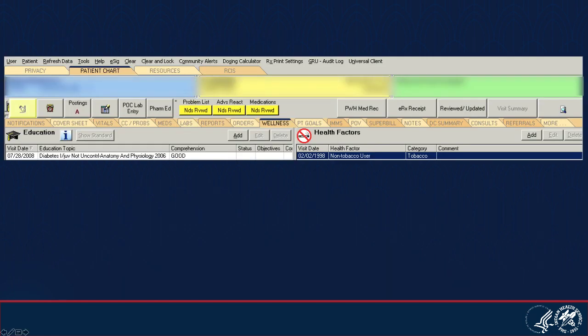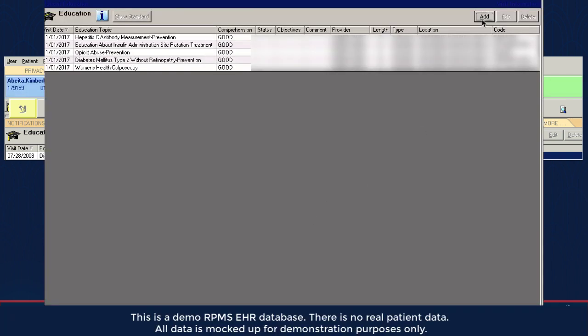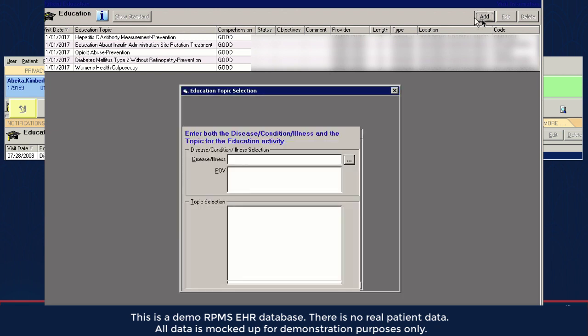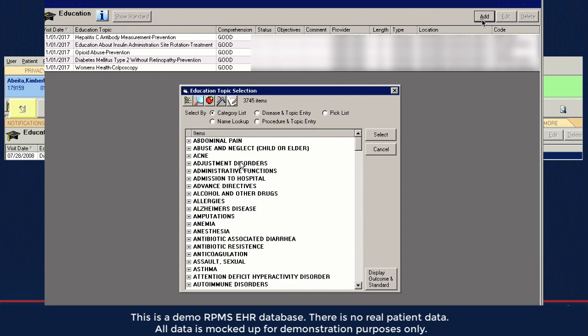Patient education is an easy way to document the intervention. After encouraging the patient to quit, you can document the education using the TOQT education code or the tobacco abuse prevention education by using SNOMED. Patient education can be documented using the patient education component of the rpms-ehr. This is often found on the Wellness tab, however your site may have it located in a different place.